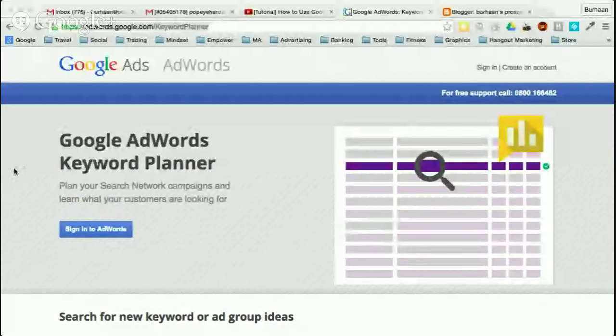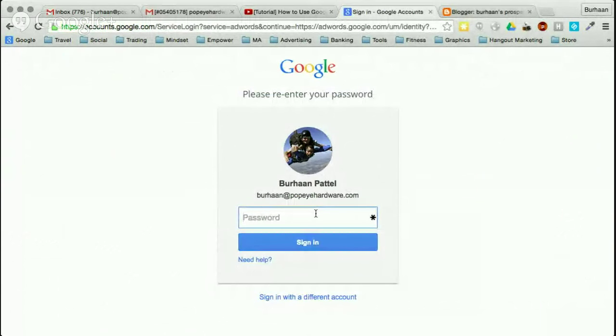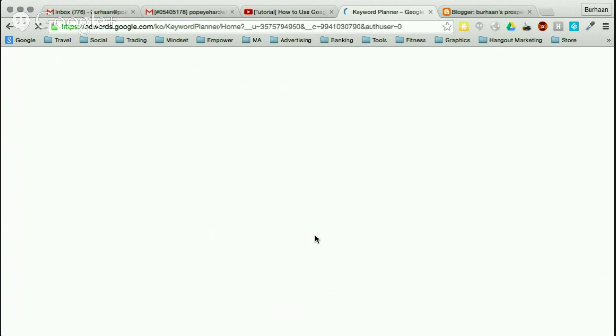So I'm going to share my screen right now and basically walk you through the process of getting into your Google Ads account. So obviously you need a Google account, which is probably a Gmail account. So I'm going to sign in here on my Google account, and that's going to take me directly into my AdWords account. So this account is actually free.